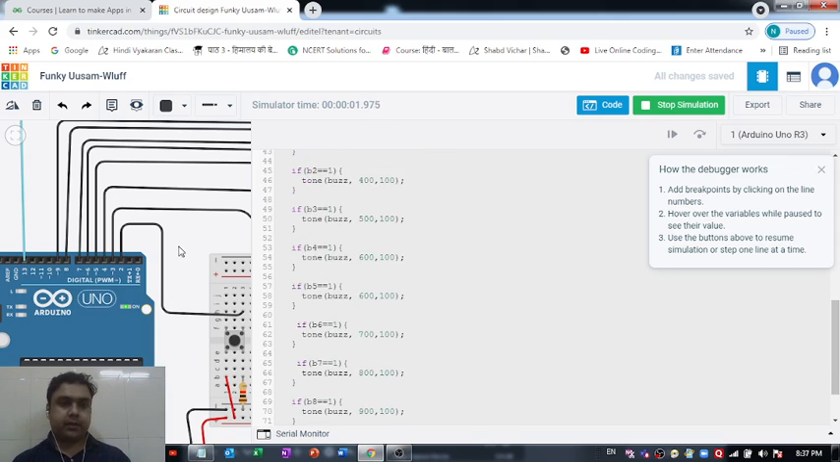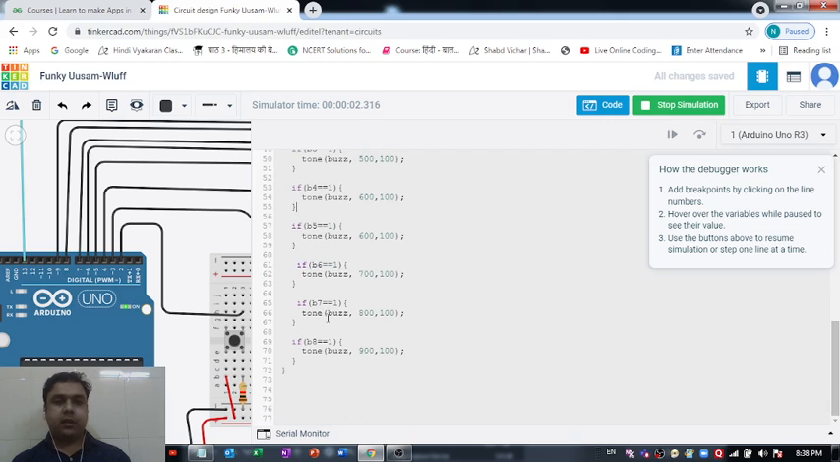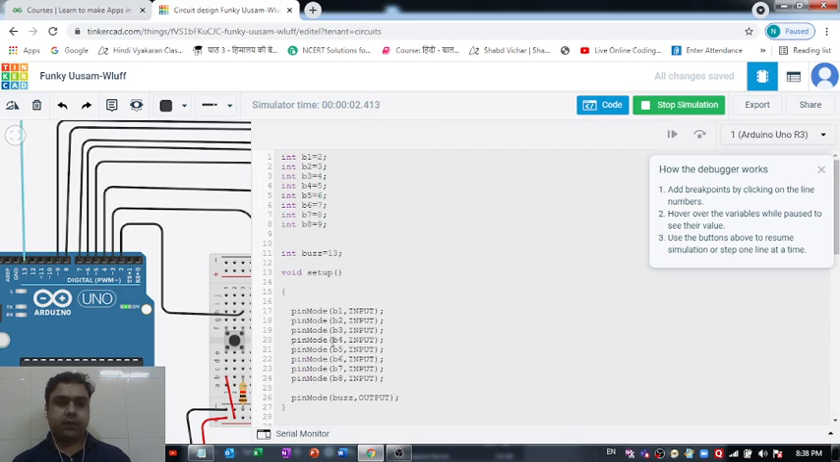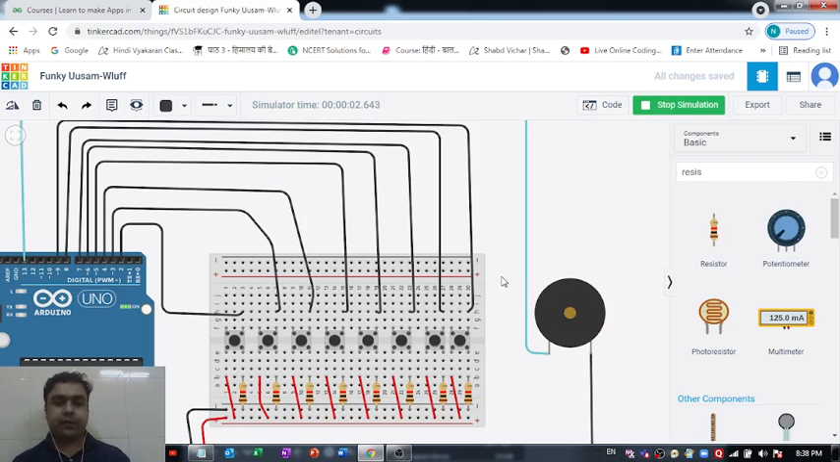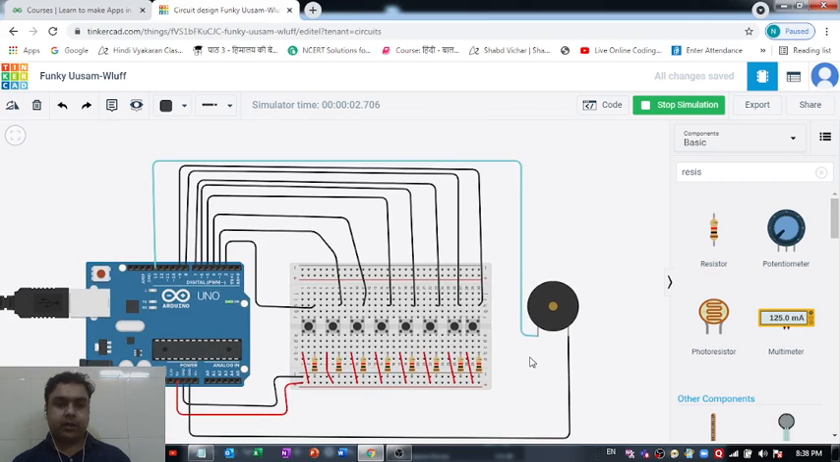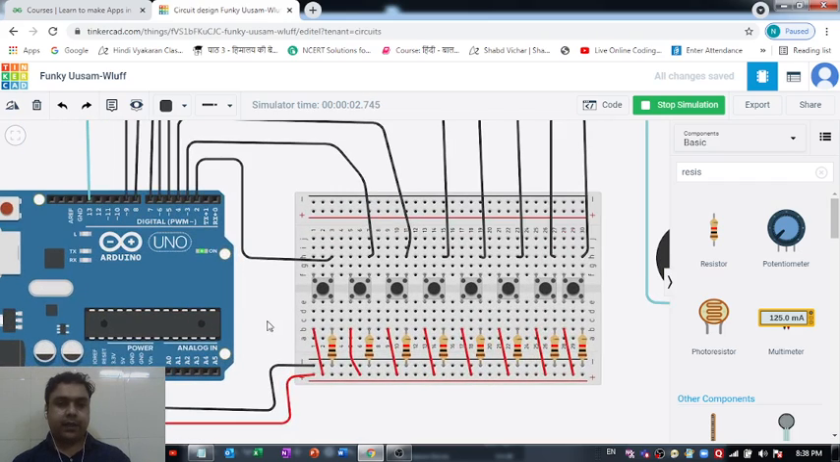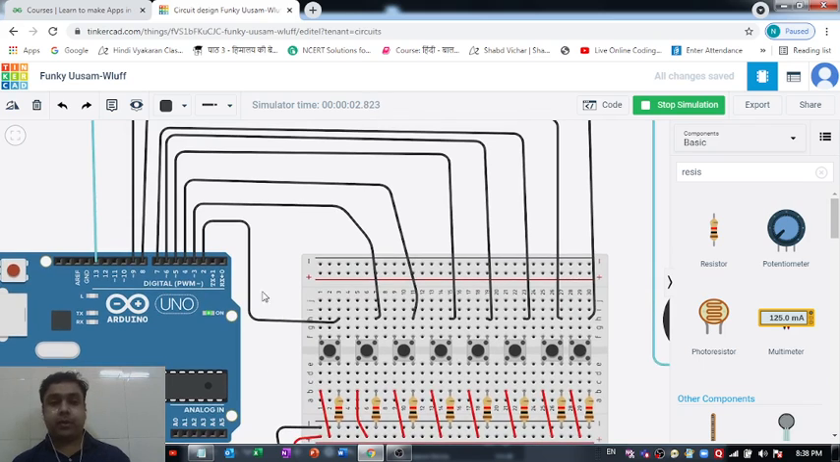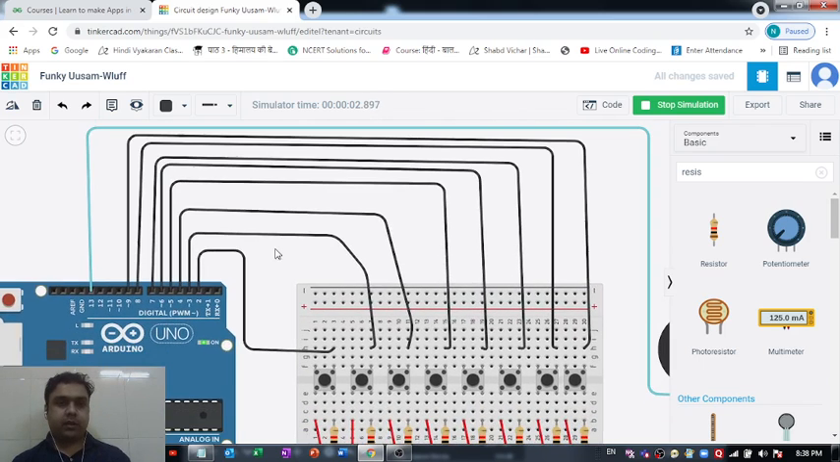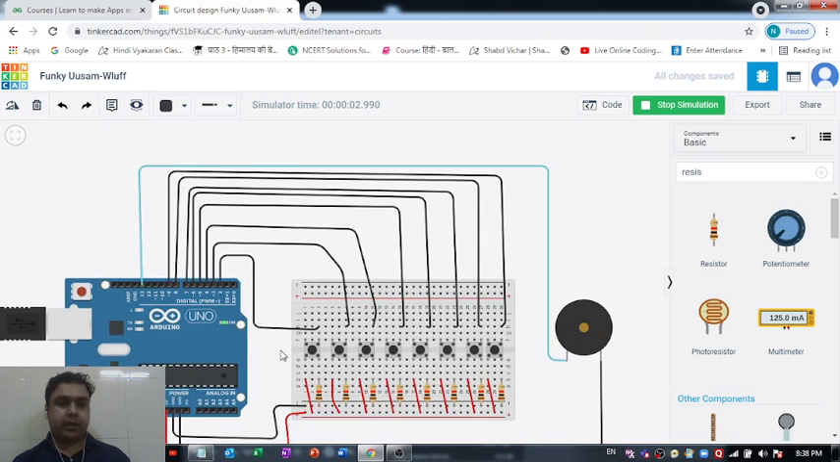Maybe I have not connected something properly, that's the reason it's not giving me the correct output. But you guys can just try it out yourself, definitely you will be able to get the correct output. Fine, and let me know in the comment section whether you were able to obtain the correct output or not.